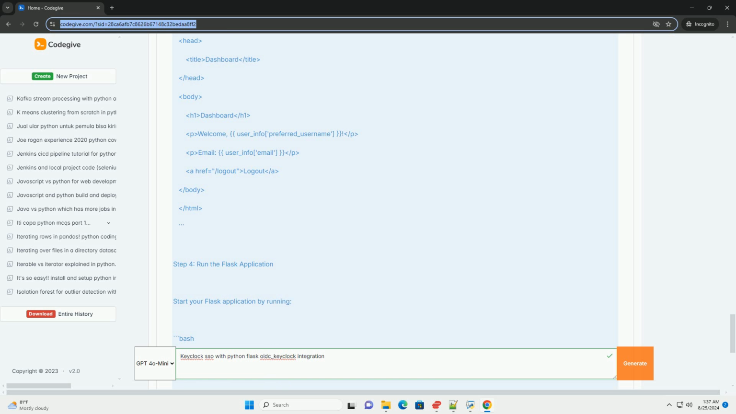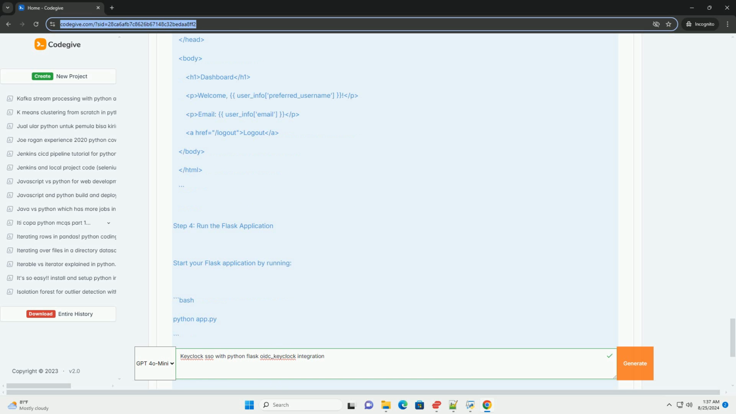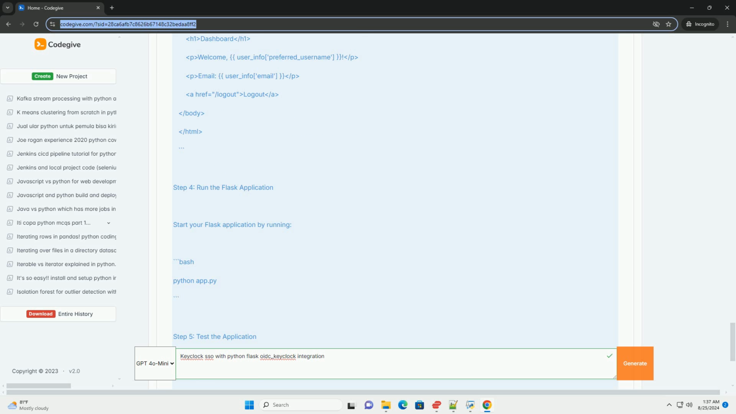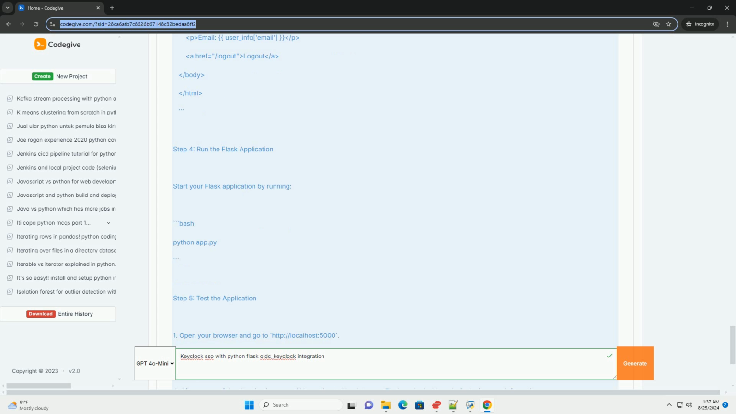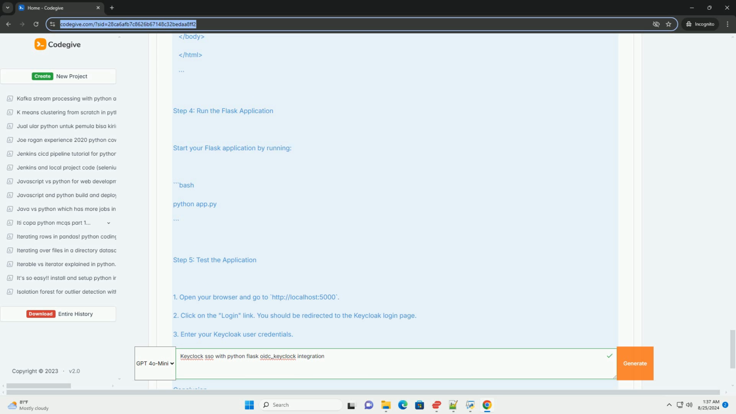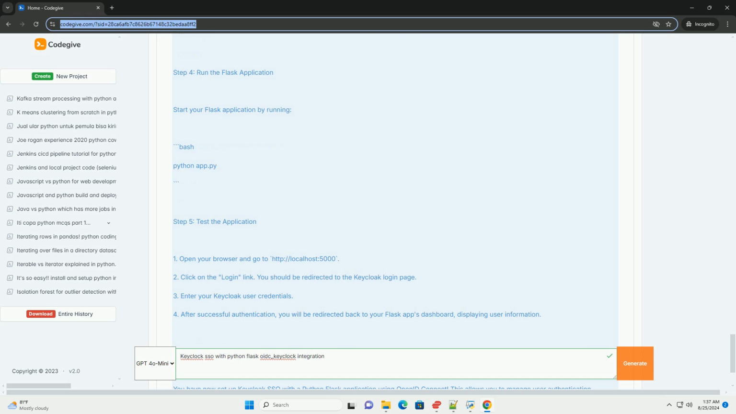Additional notes: ensure you have CORS enabled if you are testing from a different origin. Always secure your secret keys and sensitive data in production. You can customize the Keycloak realm and client settings to suit your application's needs.